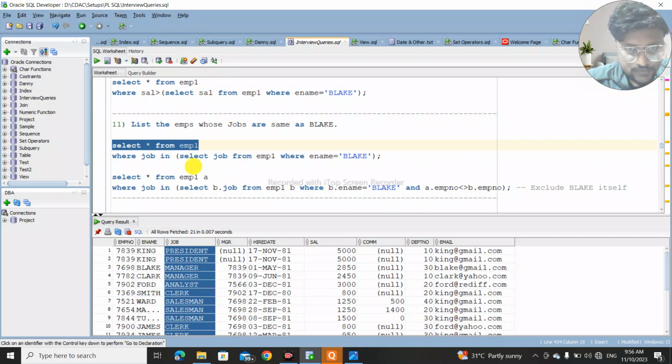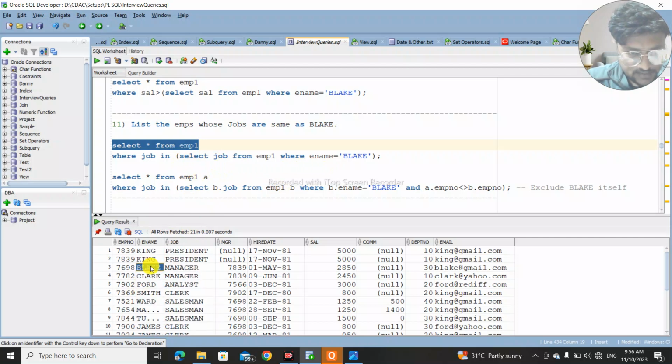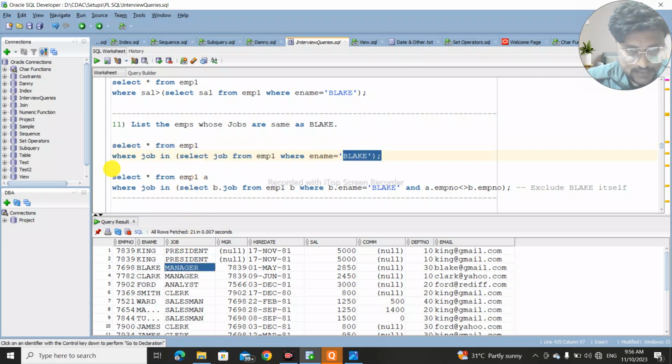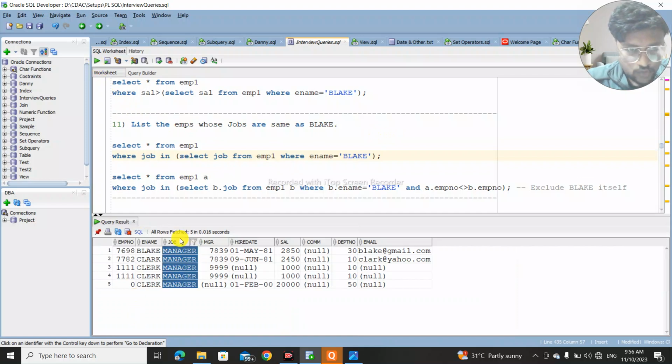Now, what does this subquery do? Select job. It is selecting from emp1 where ename is Blake. Whose name is Blake? Let's see, it is here. So ename is Blake, so job is manager. So manager will come in this subquery, so job in manager. All the jobs having manager, this data will be fetched. So let's see the output. Output of all the managers. All the employees who are managers have been fetched.